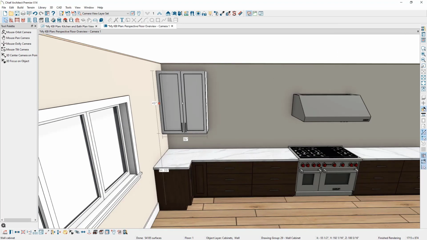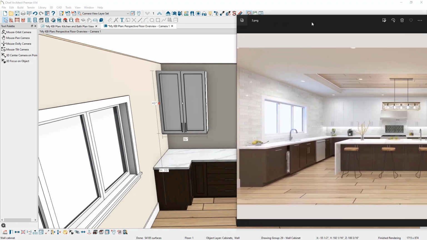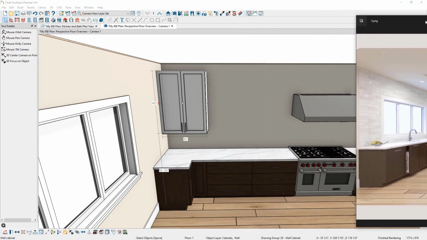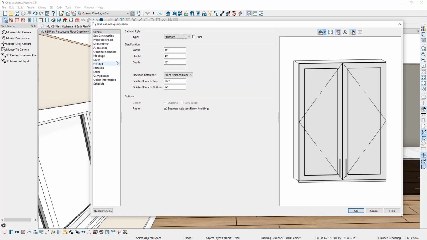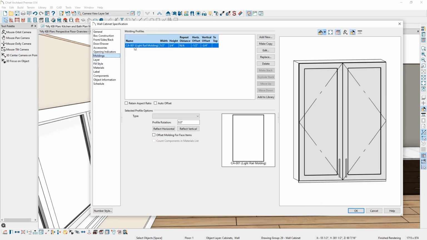And then if we take a look at the photo of the finished design, you can see that the wall cabinet has a molding at the top. So let's go ahead and add that into the plan. So I'm going to double click on the wall cabinet to open up its specification. And then we're going to go down to the moldings panel, and you can see that I already have a light rail molding selected. So to add the crown molding, we're going to first click on the Add New button.